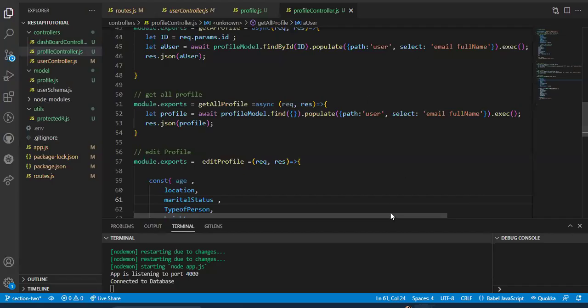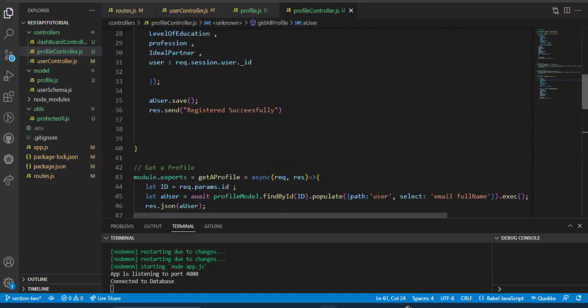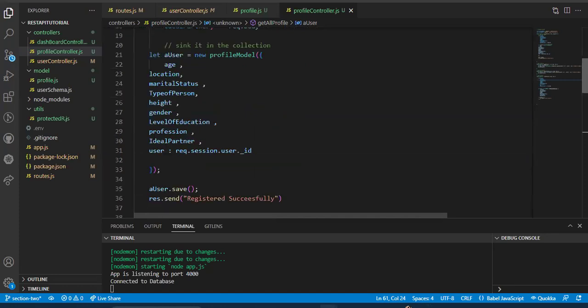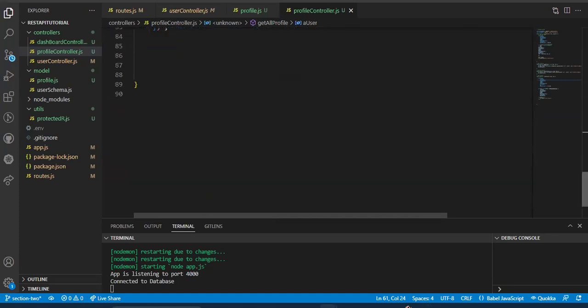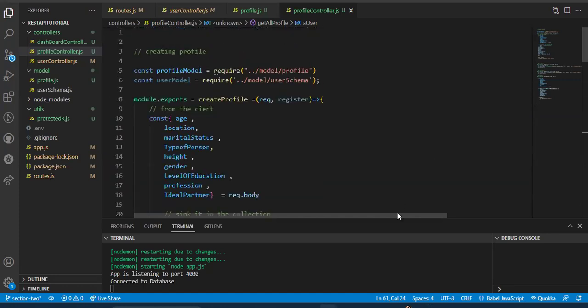Okay, if you made it to this stage, congratulations to you. Now it's time for us to take a step further. We want to add some other models and other controllers to it as well. And this is for the messaging.